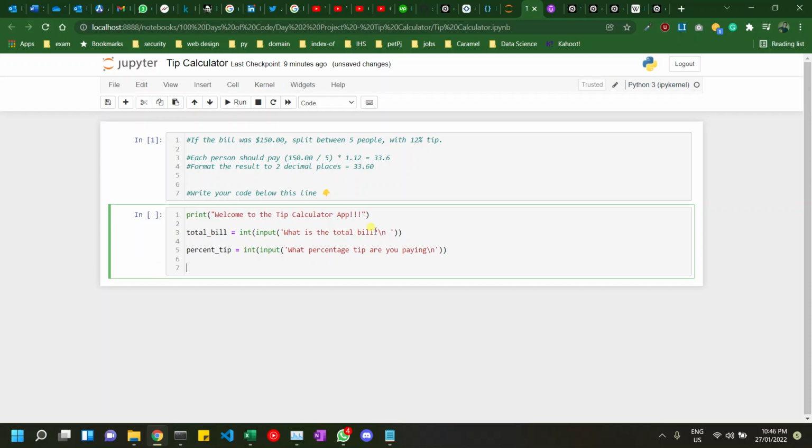So finally our last input is going to be how many people are splitting the bill. So let's have number of splits, also an integer. Input, how many people are splitting the bill? New line, and that's that for that.